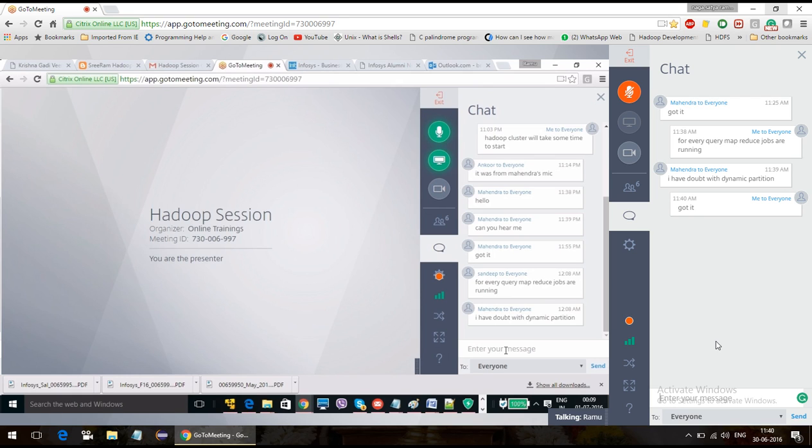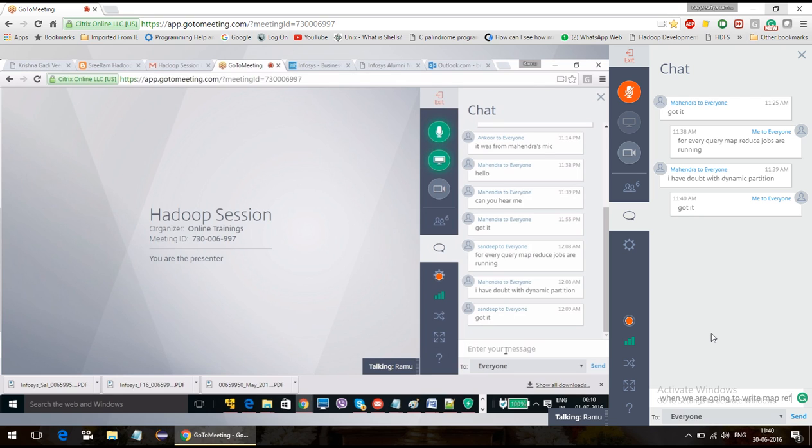Yeah, Mahendra, what is your doubt in dynamic partition? So that means how we can load the data from table to table, or where?